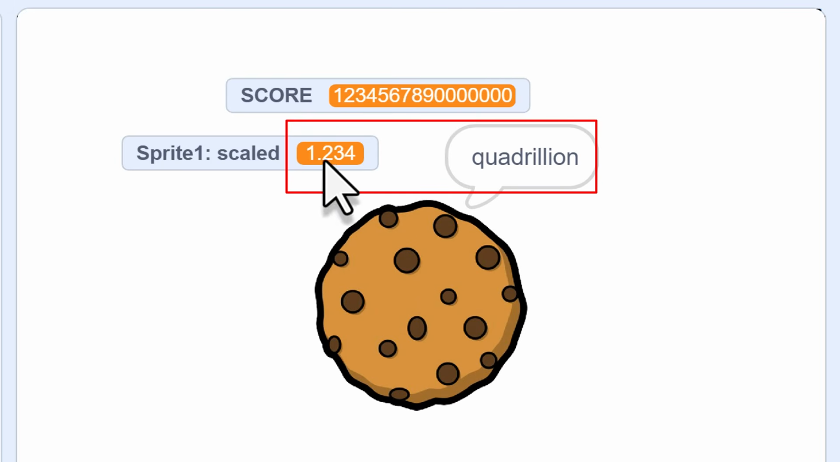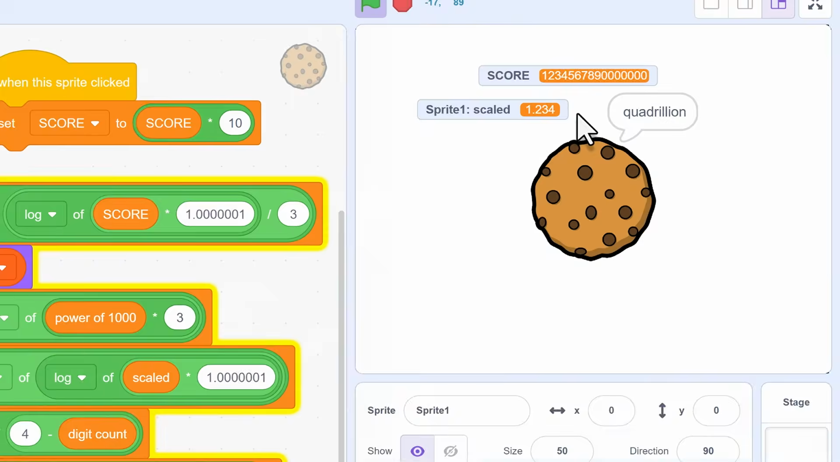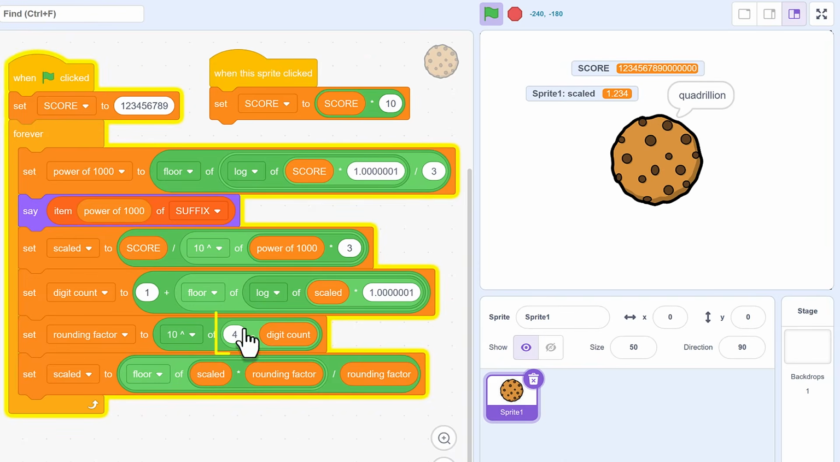Now, of course, our scripts are actually really quite flexible. We don't have to have 4 digits of precision. We could have 5 digits. Just change this 4 to a 5. And there we have it, 5 digits of precision.